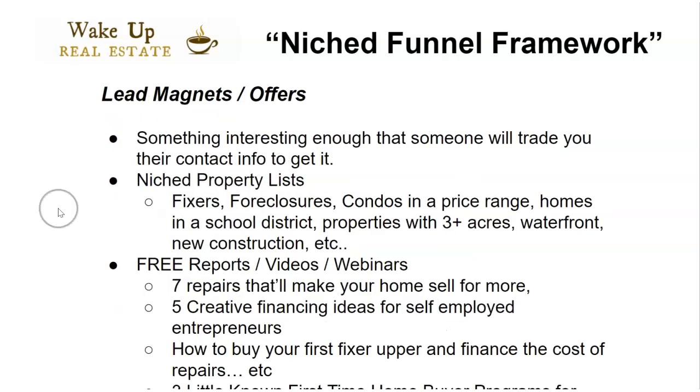Now, next, what we have are lead magnets and offers, and you kind of almost end up creating these flipped. A lot of times you need to create or think about what your lead magnet is before you start driving traffic. So I might be doing this a little out of order, but it doesn't really matter. You kind of do these things together. So what you're going to do is you're going to run your Facebook ad or your Google pay-per-click ad, and you're going to run it at something interesting enough that somebody will trade you contact info for it, right?